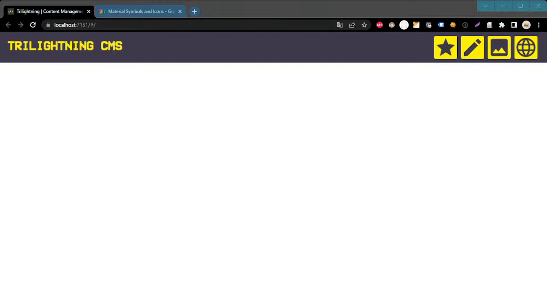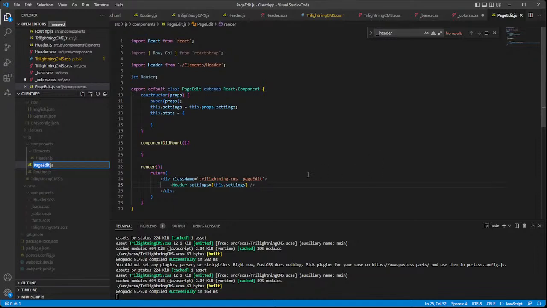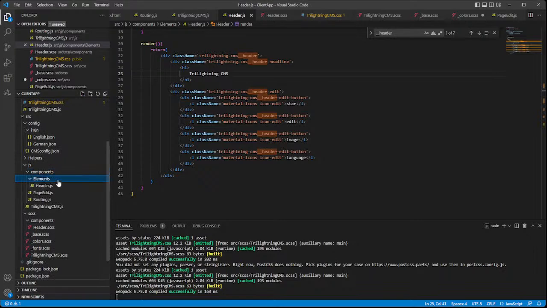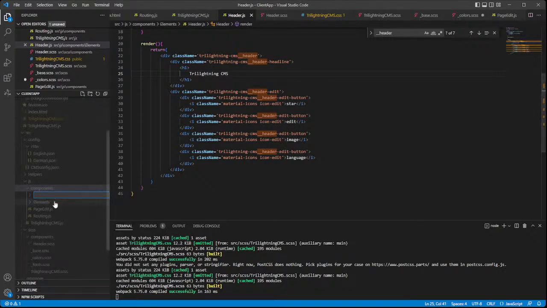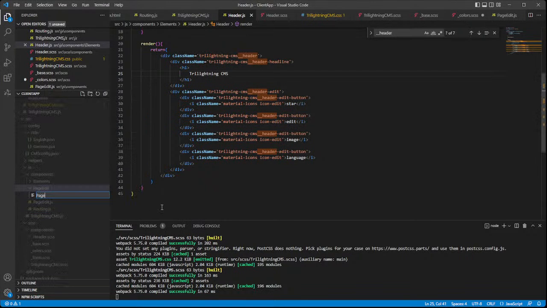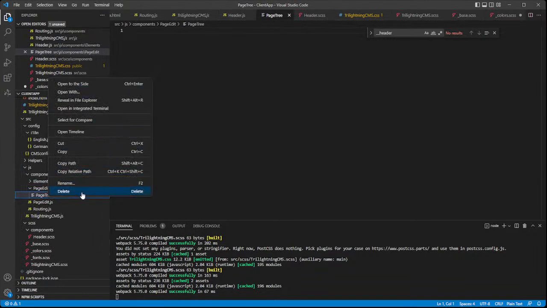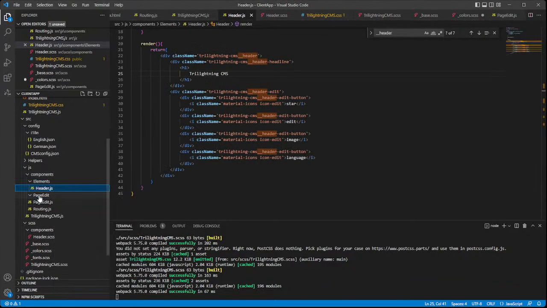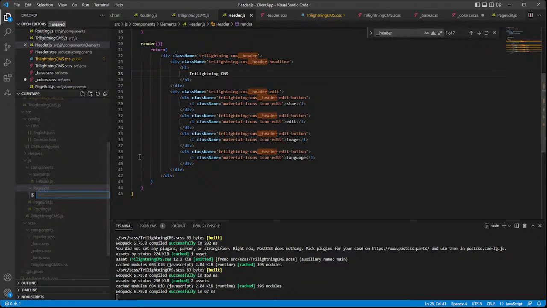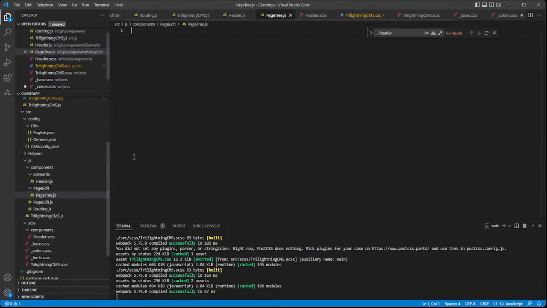And next thing we're going to do is we go back into our page edit and we create a new component. So let's create a new component. This component will be available only for page edit. That's why I create a new folder, new file called page tree JS.